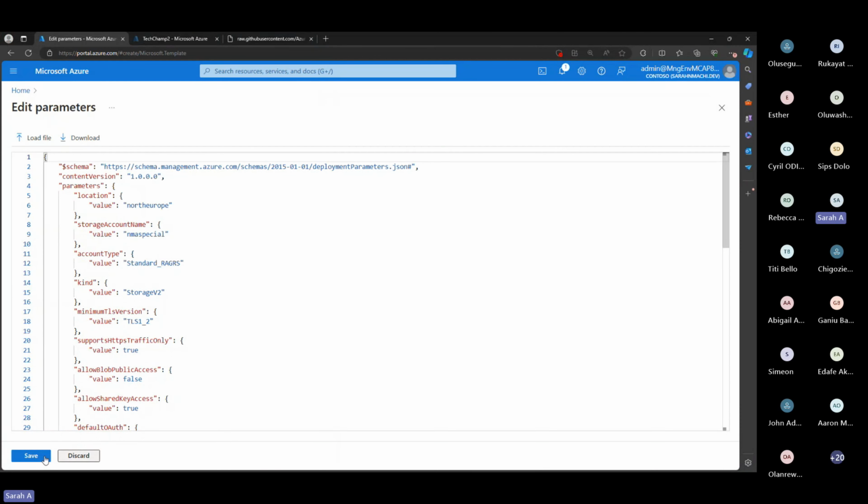So if I click on Textilers TechChamp 2 and I click on region and I create it, review and create, it's going to create the storage account for us under TechChamp 2 named Mass Special using the template as well. So that's the advantage of using template.